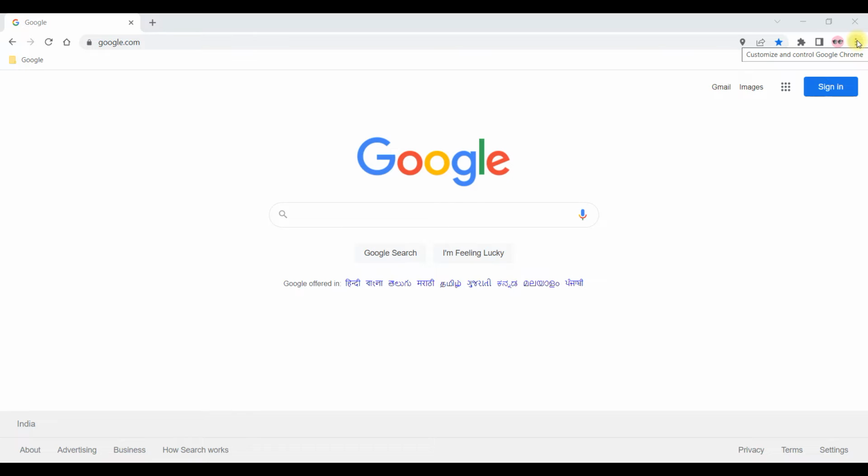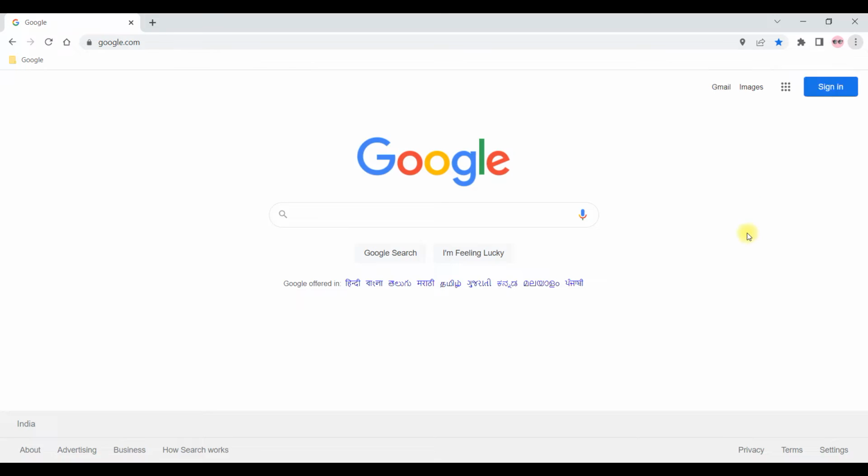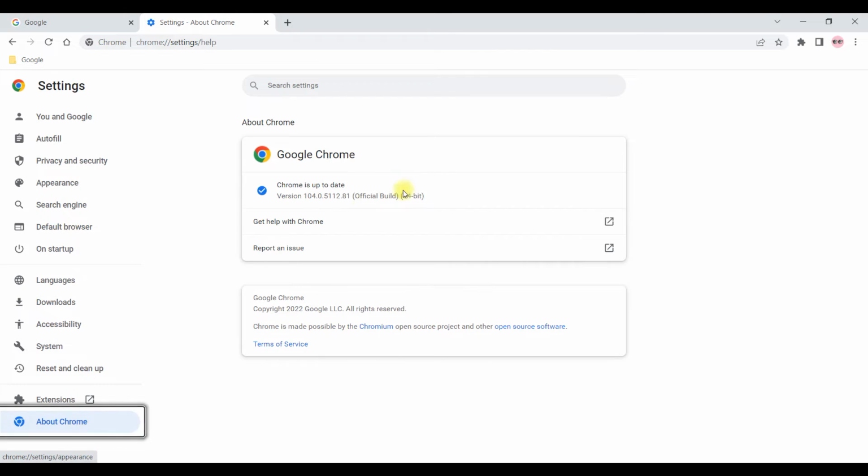and click on this option, customize and control Google Chrome option. Go to settings and click on about Chrome option. Here we can see the Google Chrome software, what is the version it has installed.